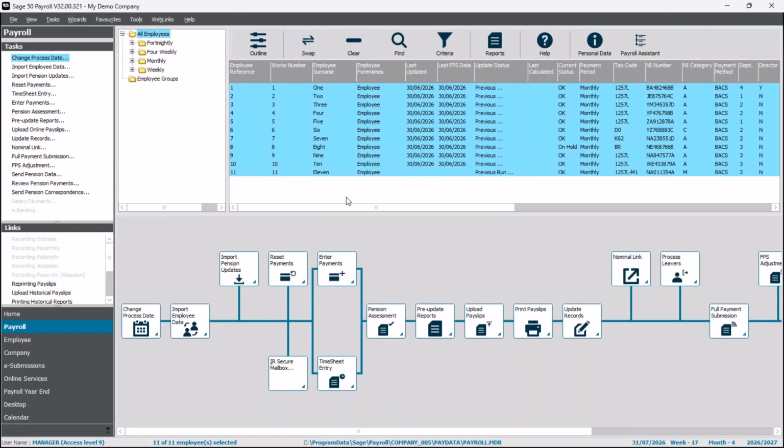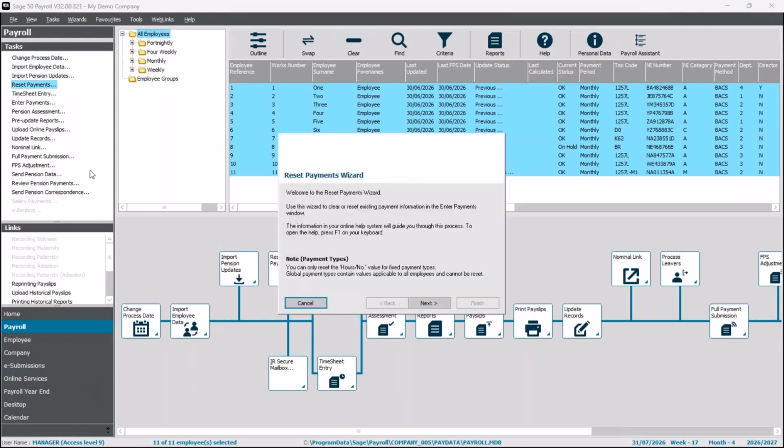Now, I do just want to point out an optional task before you enter payments. So we do have a reset payments wizard, which allows you to either clear values to 0 or set them to default values before you start your pay run. And this option might be useful to you if you run more of a variable pay run. For example, employees that work different hours each period, and you want to start with all of those hours being reset. So if you wanted to work through the reset payments wizard, you can by selecting reset payments.